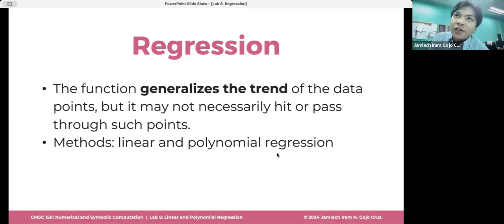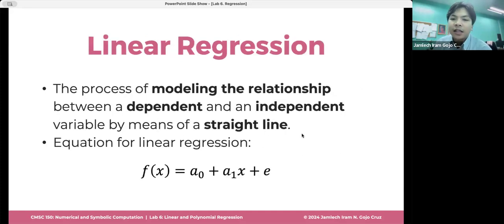So actually, itong regression ay common din sa machine learning applications, especially if we want to predict an input, 'di ba? Gusto nating malaman ano yung output given this input. And then we have a set of data points. Yun yung training data points natin. Okay, so ngayon sa under regression, we have linear and polynomial regression. So tingnan muna natin si linear, yung pinakang simpleng method ng regression.